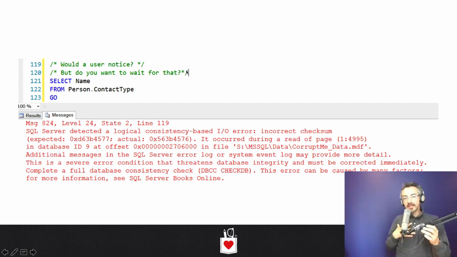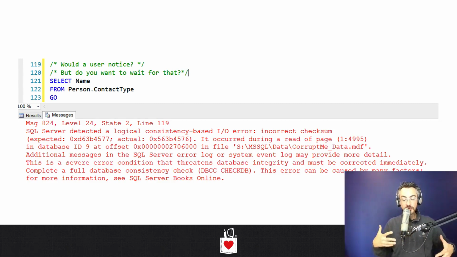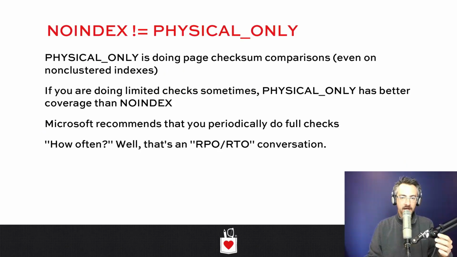I want that, because that's what my users catch. After all, the indexes that I make, my users query. And I don't want to look like an idiot when they run a query and find database corruption. I would rather find those things ahead of time before they do. So I am a fan of physical only. I am not a fan of NOINDEX.